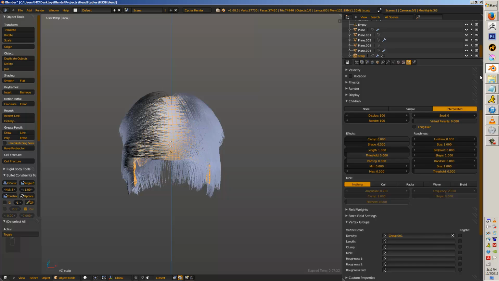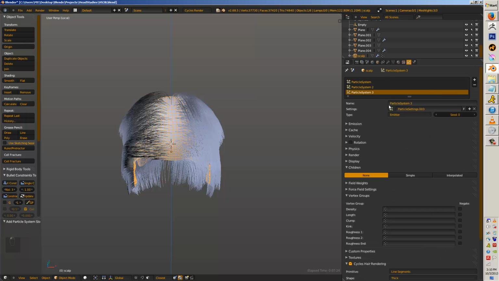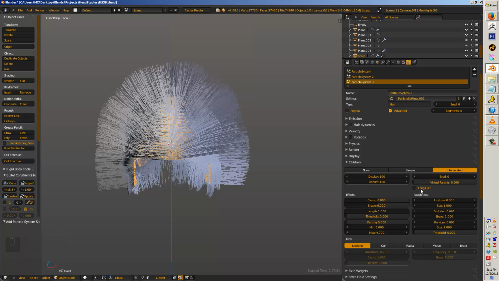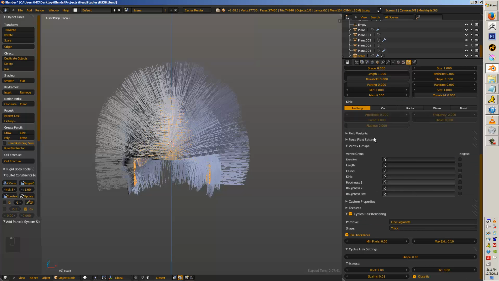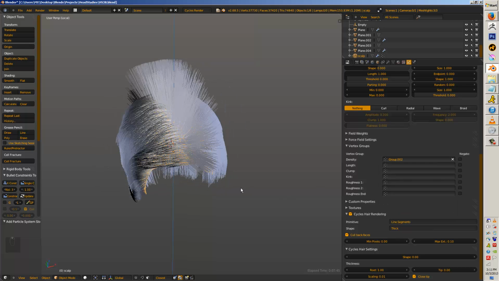So next we'll just add a third one, and we'll go with these particle settings. Hair 1 again. Might as well just call it hair, you know. That way you know it's the hair. And now we'll select the middle section.